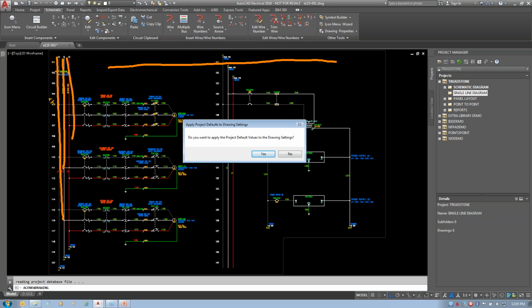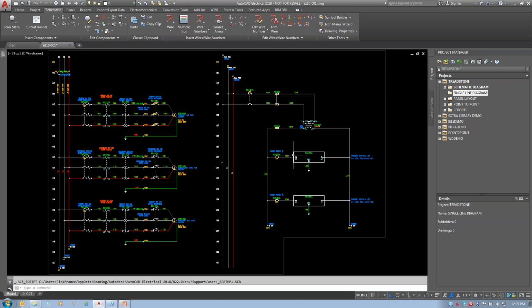settings. Because of that, I normally do not copy my project defaults to single line diagrams. They're the only drawings I don't copy my project defaults to that I handle manually. So I'm going to say no to that question.